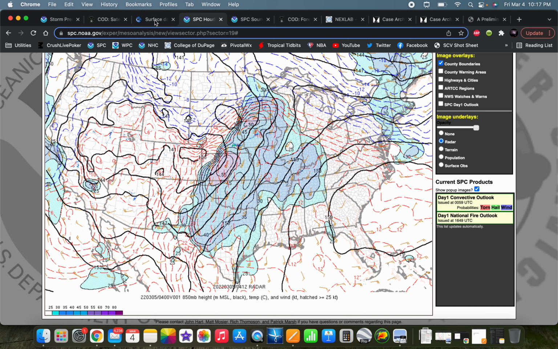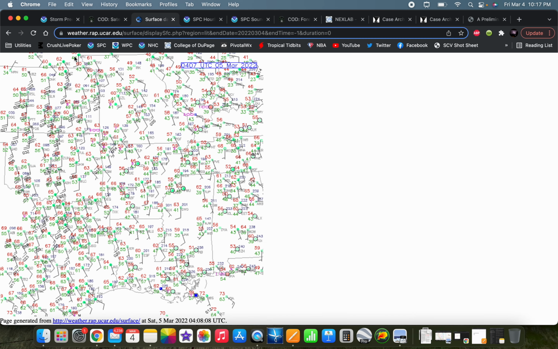So let's take a look at our surface map here. So here's all of our surface plots. You can see the 60s dew points confined here to parts of East Texas. But we do have some pretty solid moisture return into Oklahoma. I stepped outside a little bit earlier here in Norman, Oklahoma, and did feel a nice brisk southerly wind, and it definitely feels much more humid than it has the past several weeks here in Oklahoma. So can definitely tell that that moisture is getting transported northward.